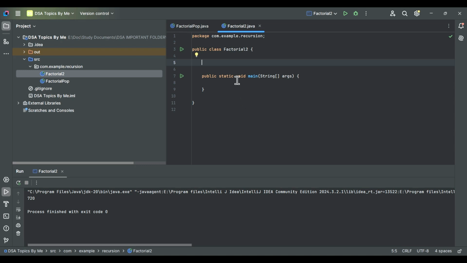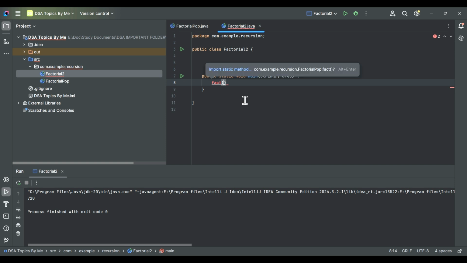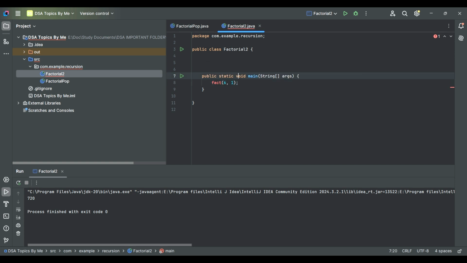So this is the second approach to solve the factorial program problem using recursion. Here we will call factorial of 6, and here we will put 1. Let me just put the value of n here. n equals 6, comma, and now answer is equal to 1.